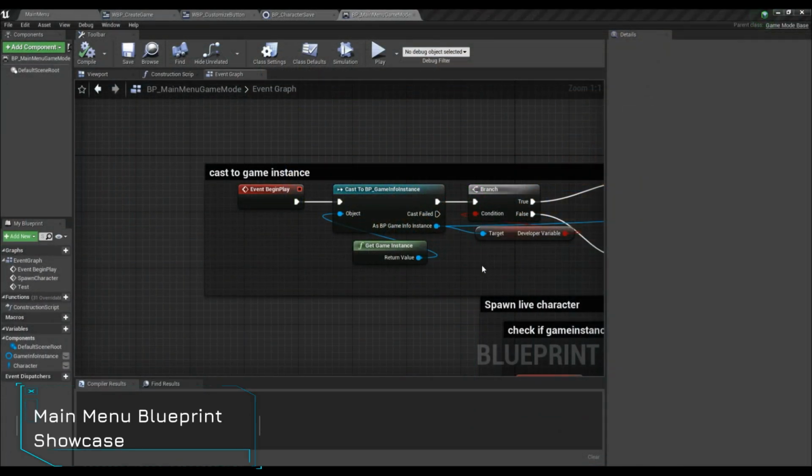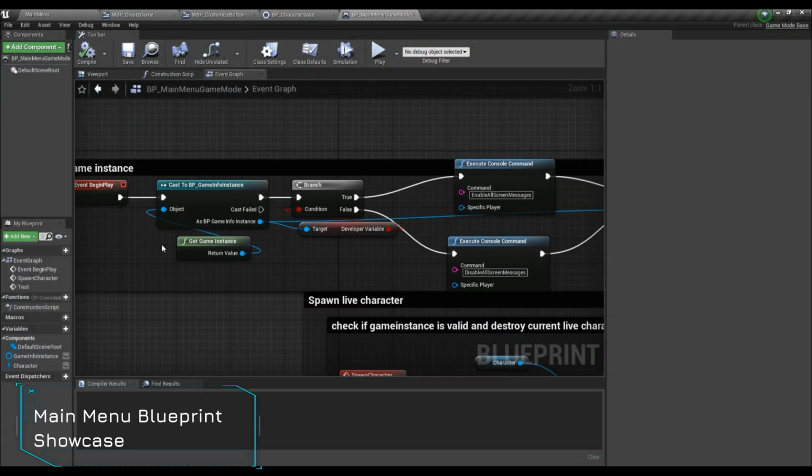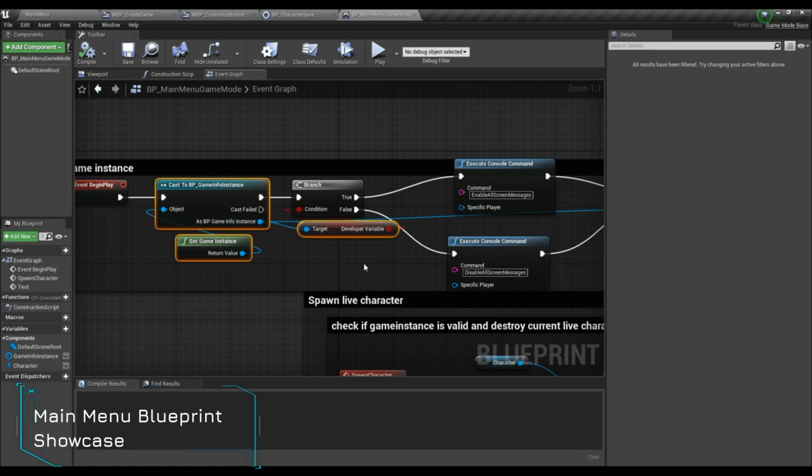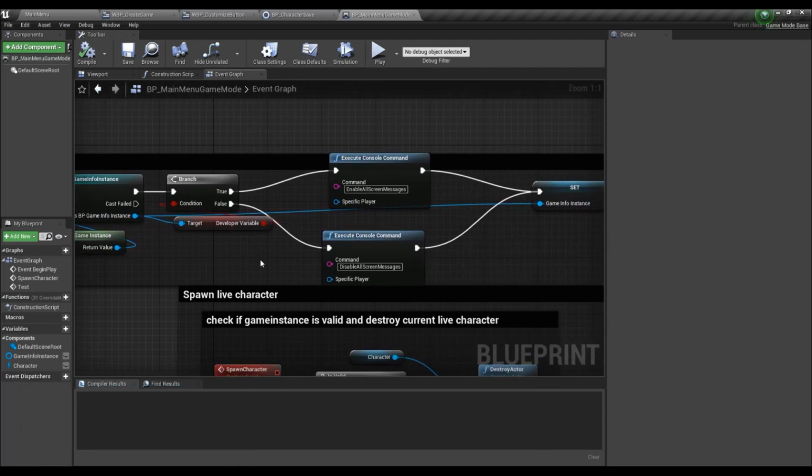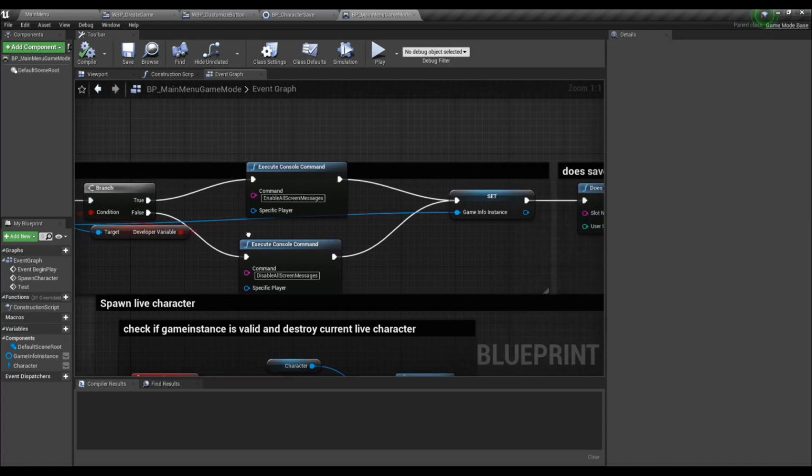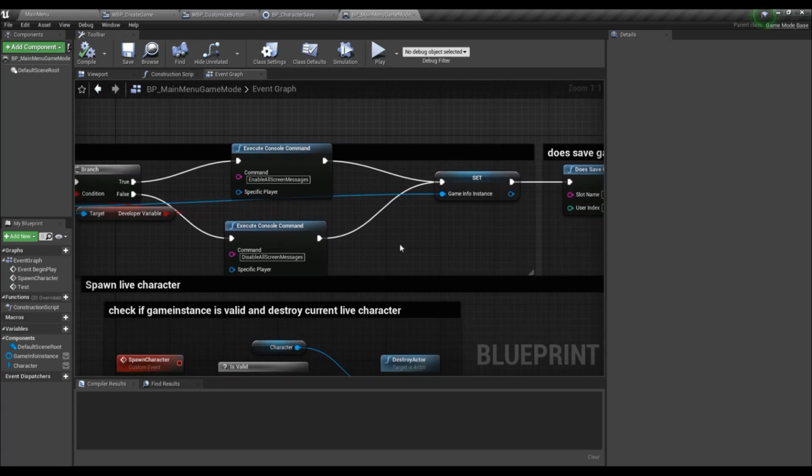This is the main menu blueprint. We start with begin play. What it does here is grab the developer variable from the game info instance to check if this game is being run in editor or not. The developer variable will usually be false if it's shipped, but true if it's in an editor, and it simply enables better development testing, as well as being able to play in editor.